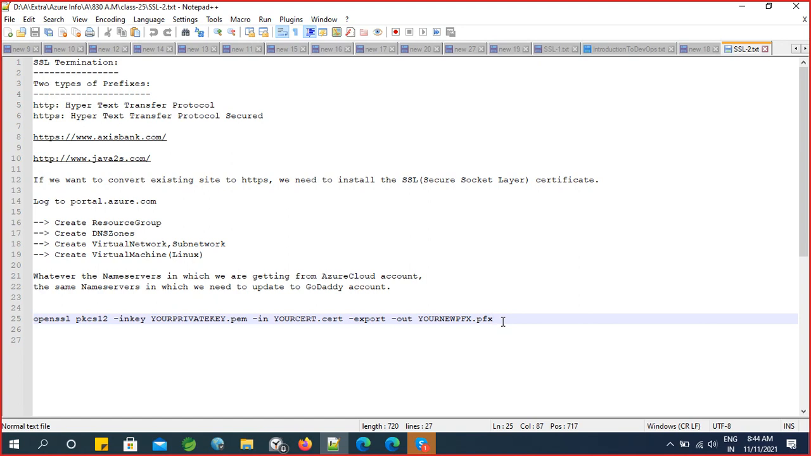Once the application gateway creation is done, somewhere we need to upload the PFX file we got. Only then will it convert the existing HTTP to HTTPS. So much of the process is included. We discussed all this yesterday, so just go through it once. If you're not getting something, let me know and we'll discuss it tomorrow.